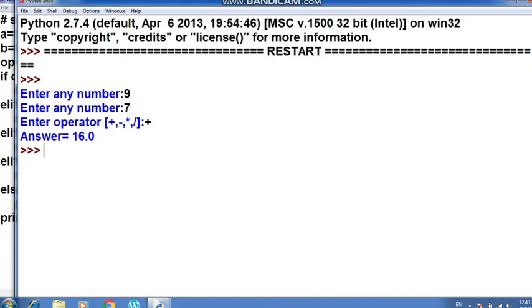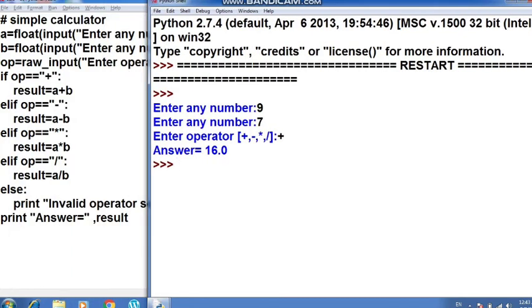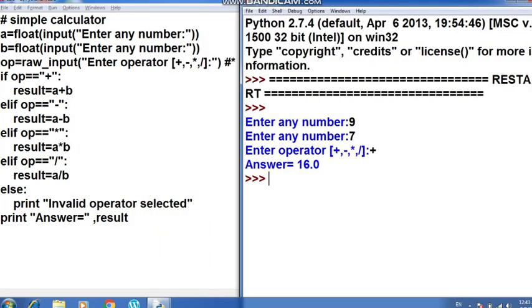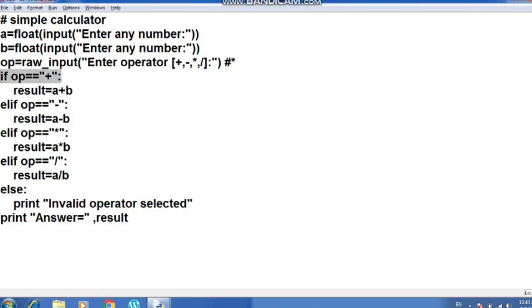You can see that it has given me the answer as 16 because the condition goes true at the first statement only, at the first moment of time. When I entered the plus sign, this will be matched with this character, this plus symbol, and this condition will be fulfilled and the operation will be performed, which is the plus operation. Okay, so the number will be added and then it will jump to the print answer result part and it will give you the answer. So this is how you can design a simple calculator in Python.